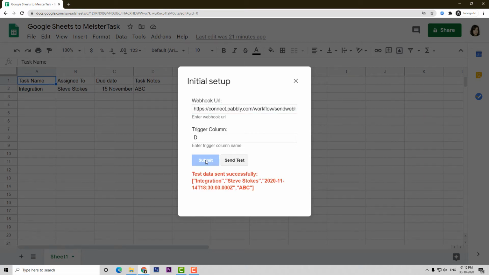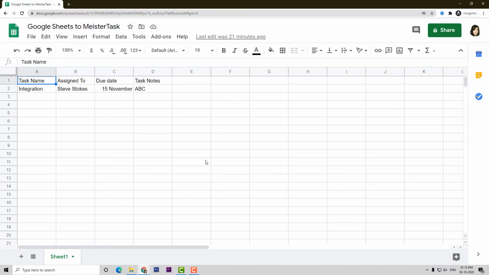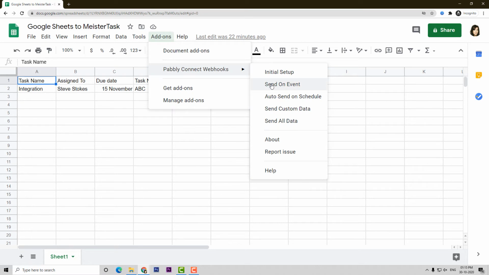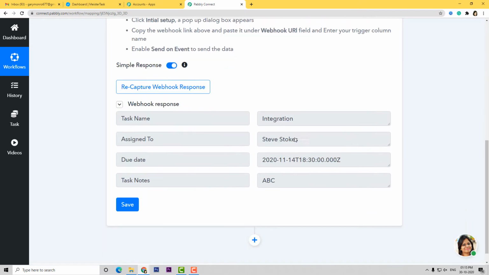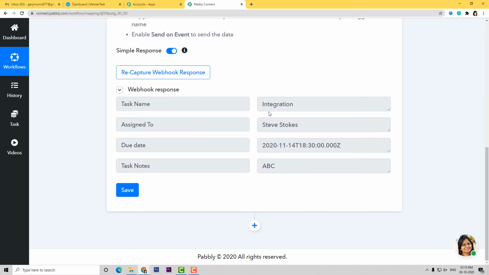Okay, now submit. Now before moving further, we'll again go back to add-ons here at Pabbly Connect, and I'm going to select send on event. Now let us go back to Pabbly Connect, and you can see we have got the webhook response. That means we have integrated Google Sheets with Pabbly Connect. So now I'm going to save this. Okay, so we have finished our first step integration.